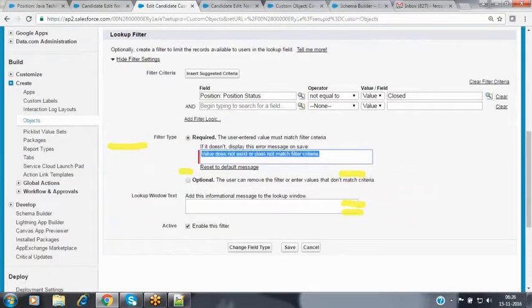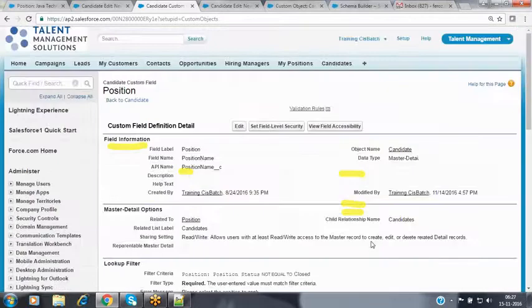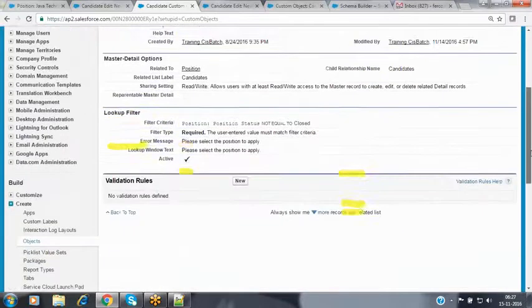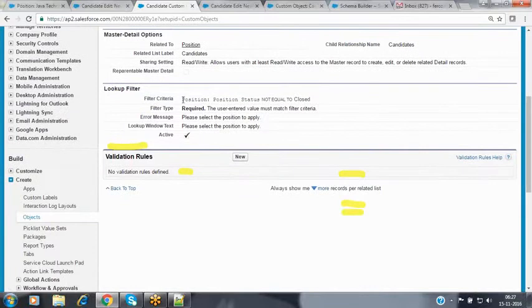Let's go there and specify the label here. This is the label: Please select the position to apply. In the lookup window text, I want to show that message. Click on save. Now we have added a lookup filter. The filter criteria is that it will fetch only those position records from the position object whose position status is not equal to closed.